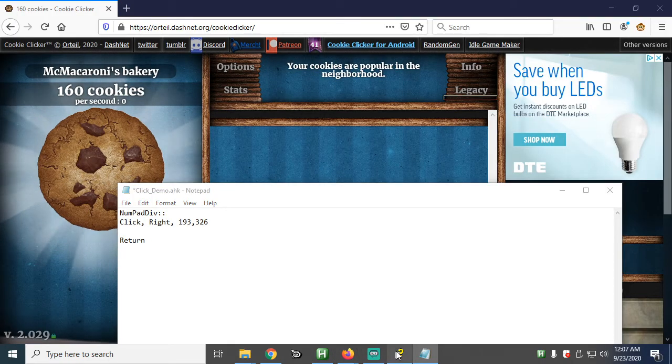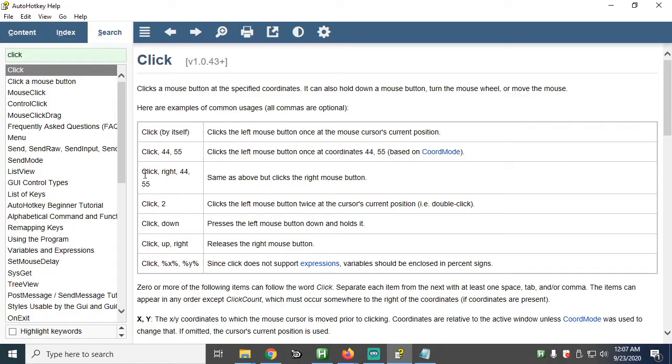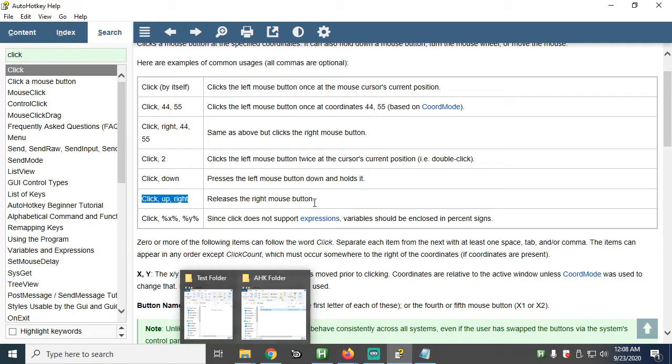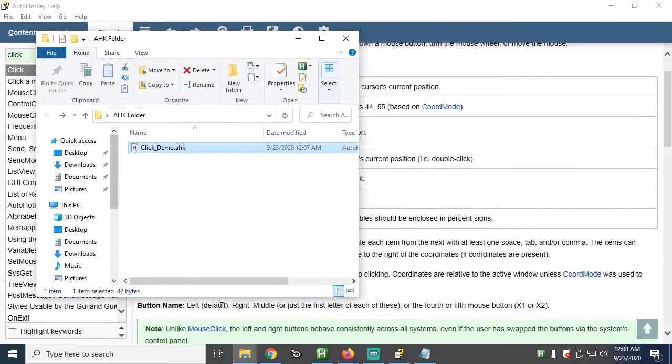Now, in here, we can see that that is this example right here. Double clicks can be simulated by clicking twice at any location. What we'll go over now is the down and up commands, as these would be useful if you're trying to do things like move things around on your desktop.